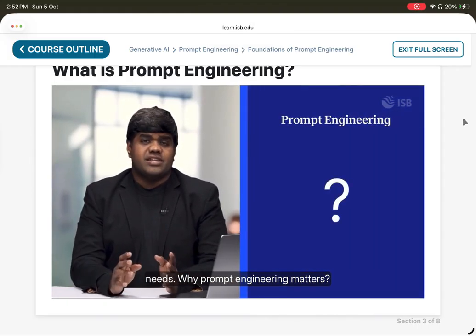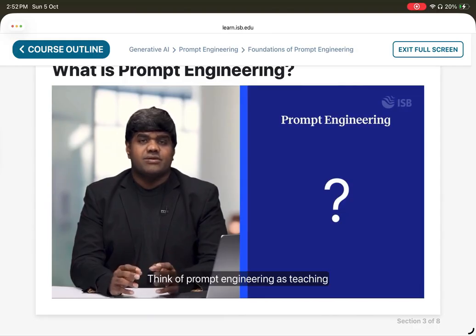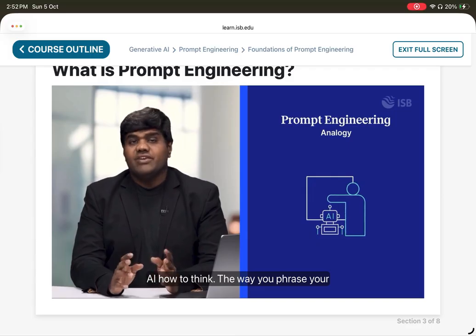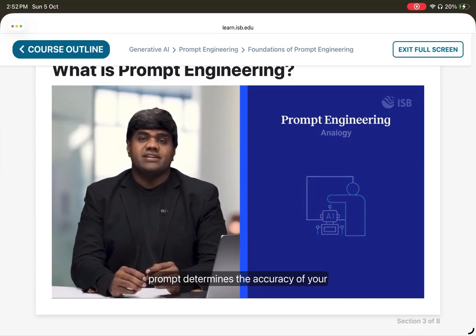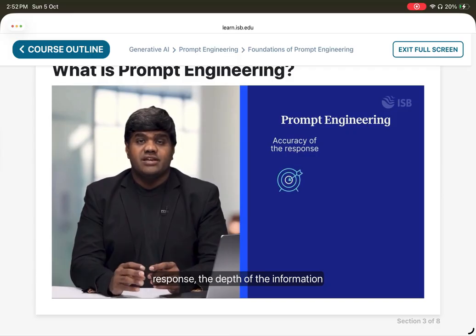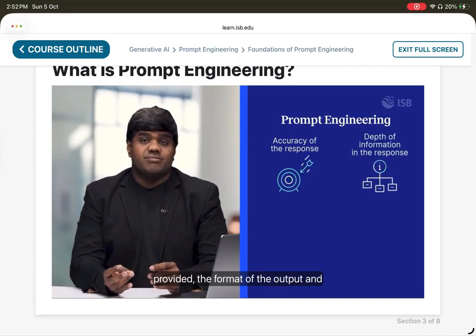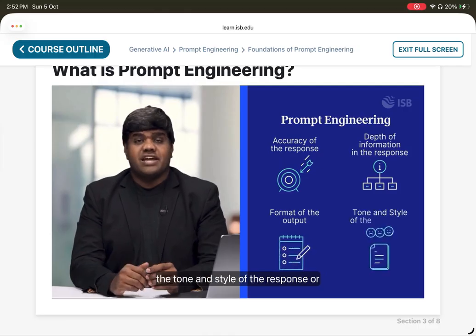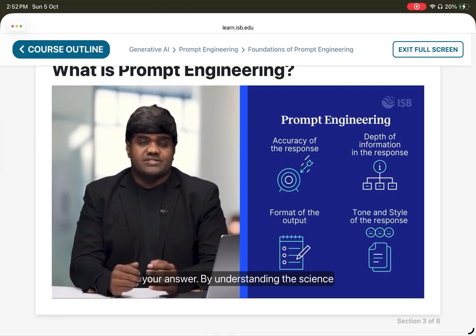Why does prompt engineering matter? Think of prompt engineering as teaching AI how to think. The way you phrase your prompt determines the accuracy of your response, the depth of the information provided, the format of the output, and the tone and style of the response or your answer.